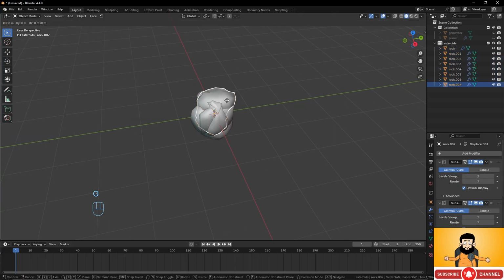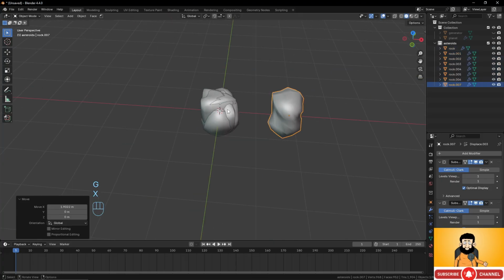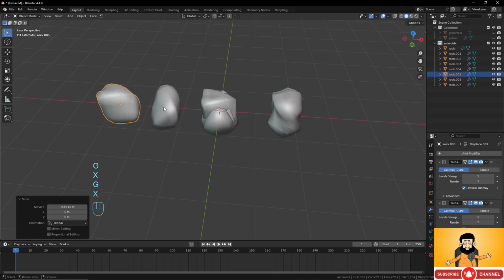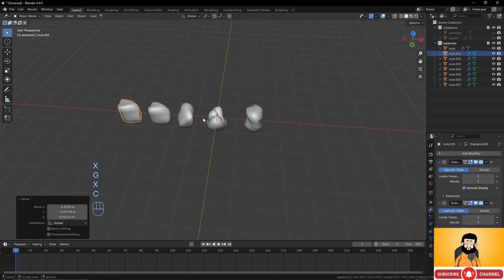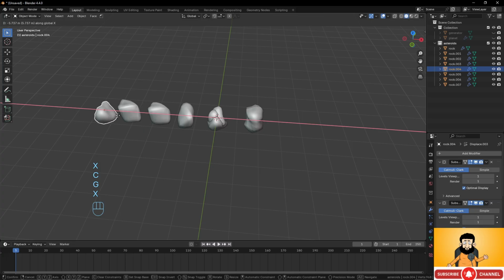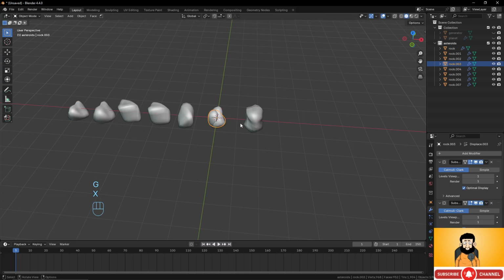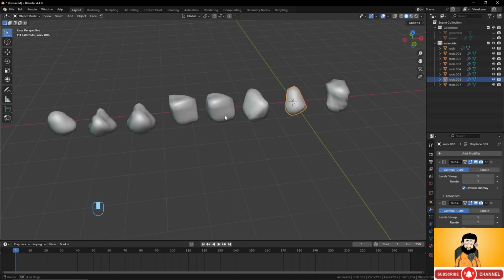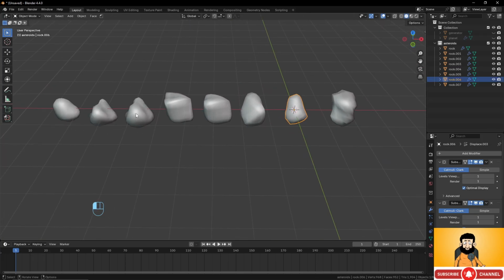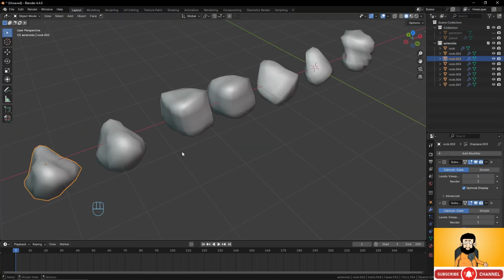What we can do is just with G X move all these objects to see a little the shapes that they have, okay, and see if it will work well. In my opinion, it looks good. So let's play with that. Okay, maybe some are too similar. I would say that these two here are really too similar.